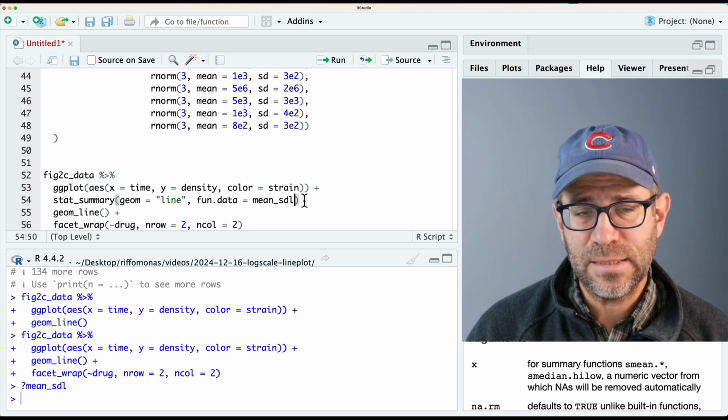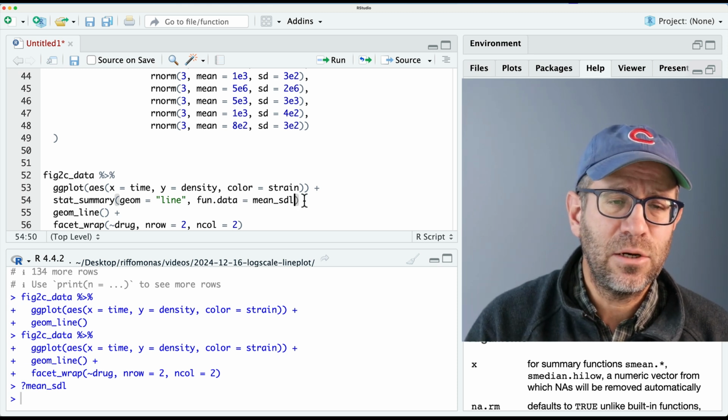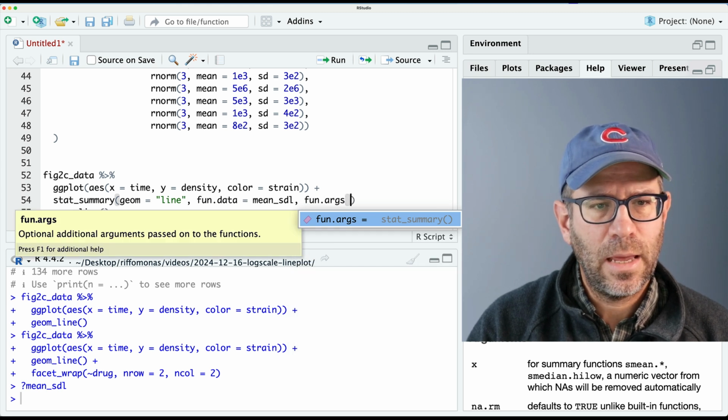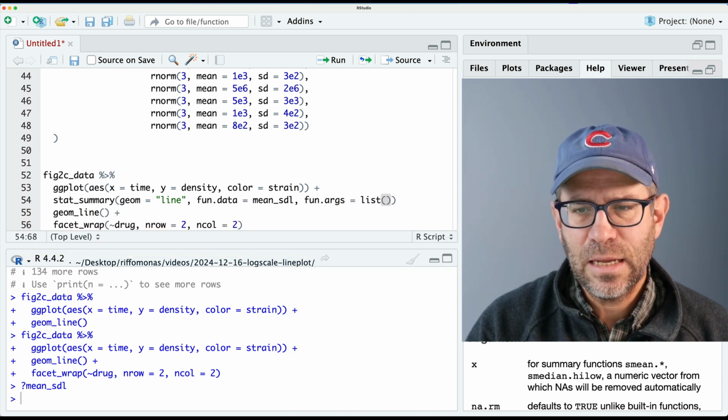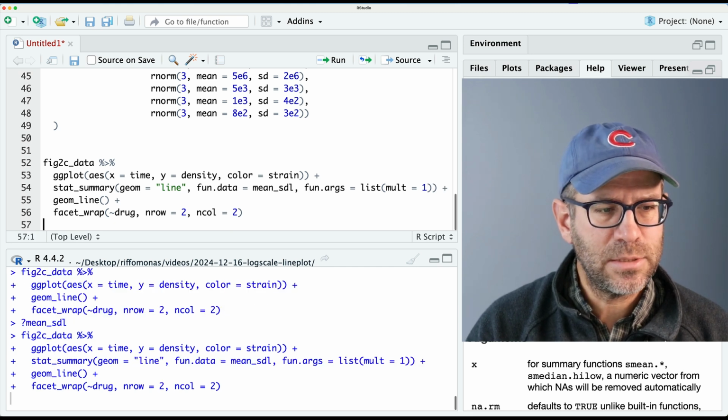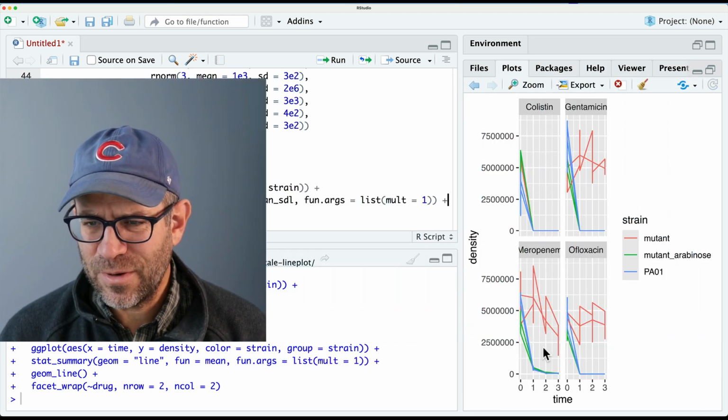So to get the mean_sdl with one standard deviation, we can do fun.args. And I think this takes a list. And so we'll say mult equals 1. And then we'll go ahead and add a plus to that. So the output here looks a bit odd.